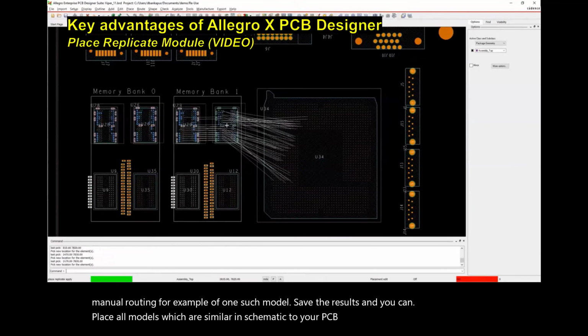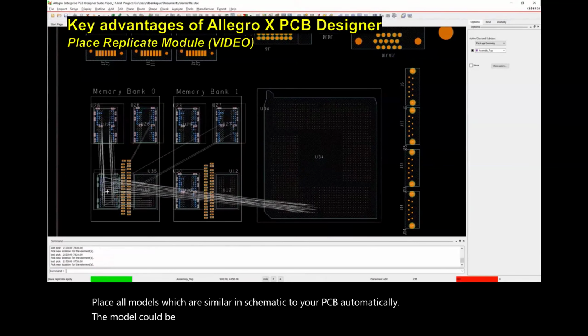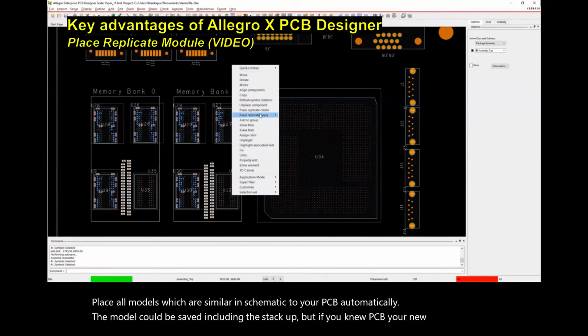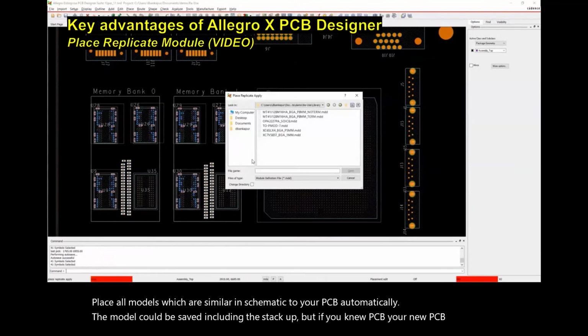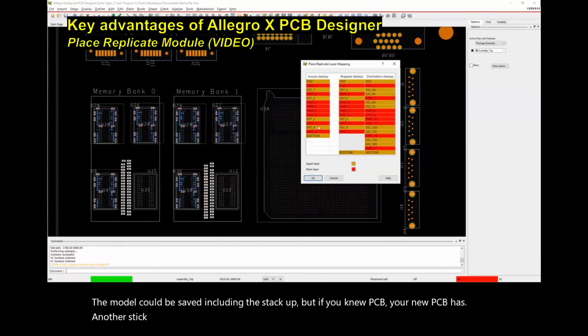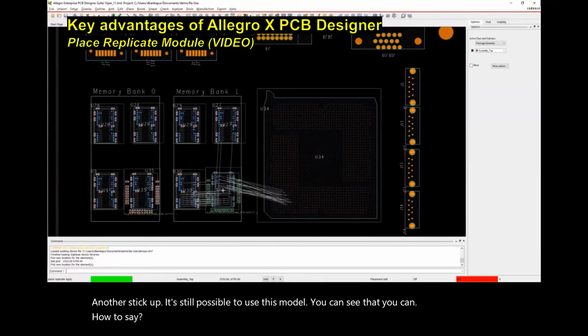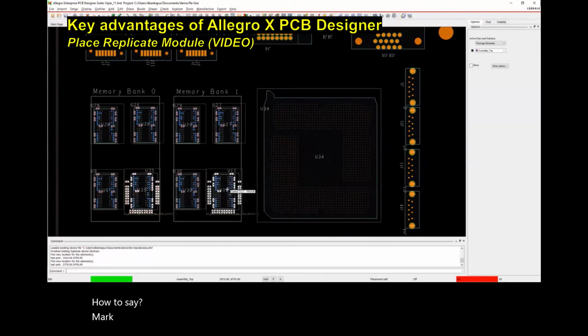The model could be saved including the stack up, but if your new PCB has another stack up, it's still possible to use this model. You can mark which layers should be mapped to other layers in the new stack up of your PCB.